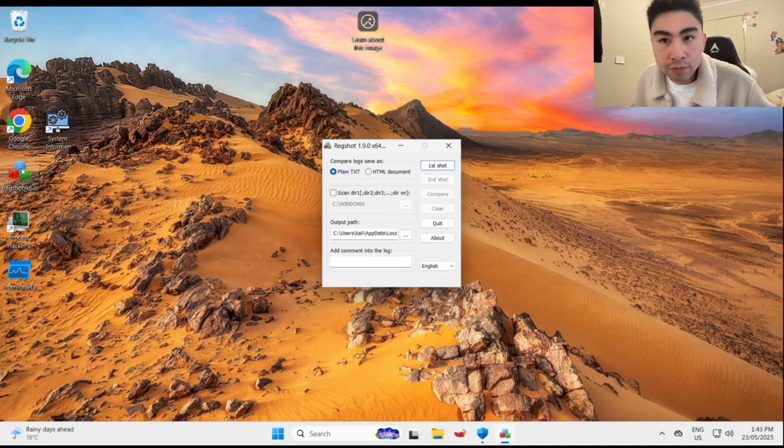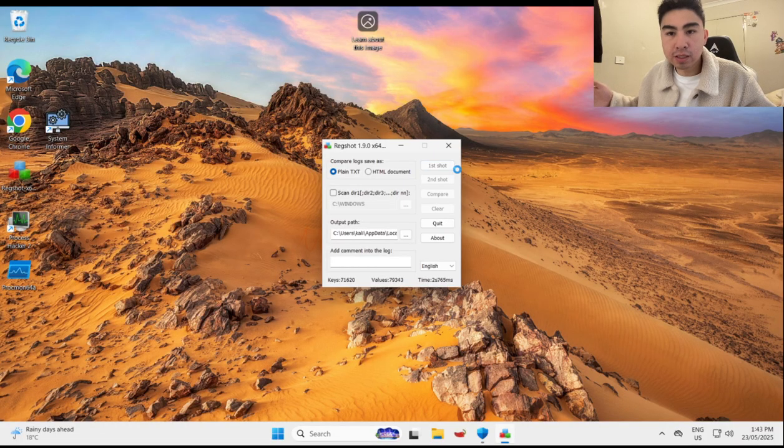I will now do the first shot of RegShot just to see what the malware does afterwards when I take the second shot. It will take a while. As you can see, the first shot of RegShot is done. I will now show you the malware, but before that I would have to open some programs to show you how it runs.